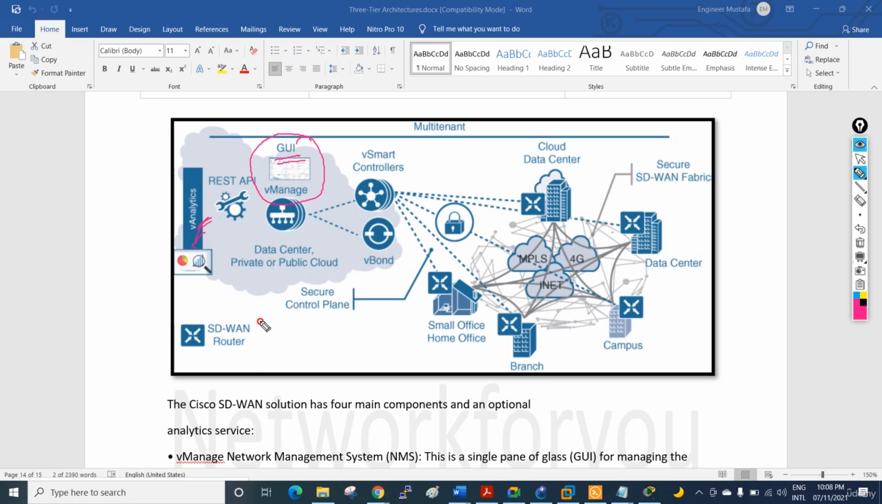and vManage we can access with the GUI, and we can analyze the traffic also. The SD-WAN router is nothing but a vEdge. We will install it in each branch, wherever we want to connect to the SD-WAN solution. We should have the SD-WAN router. So each branch should have at least one. Generally we will have two. In the real scenario we will have two vEdges. One will be working, one will be standby. They will configure this scenario so that if anything goes wrong, the other will take over. So we will have two in the real scenario.